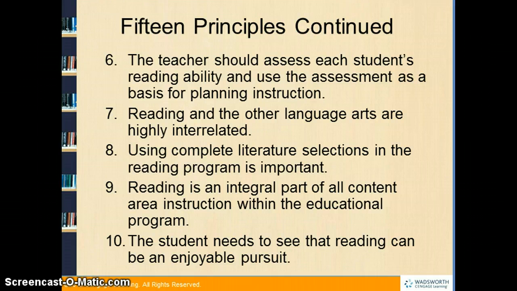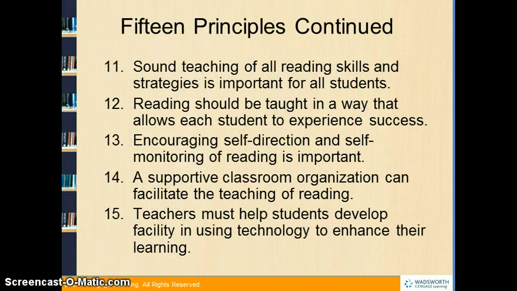The student needs to see that reading can be an enjoyable pursuit, and I know that's something teachers talk about all of the time, and probably something many of you believe in. Sound teaching of all reading skills and strategies is important for all students. So the idea of equity and providing equitable reading instruction for all students, which we know doesn't mean the same, right? Equal does not mean the same. Reading should be taught in a way that allows each student to experience success. Encouraging self-direction and self-monitoring of reading is important.